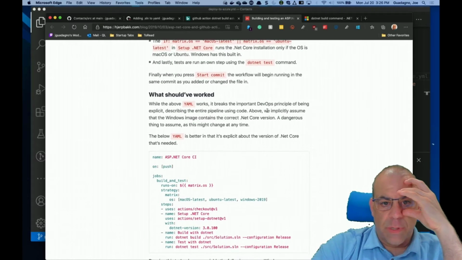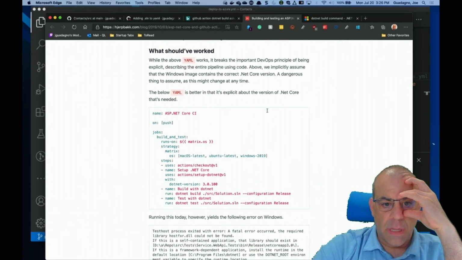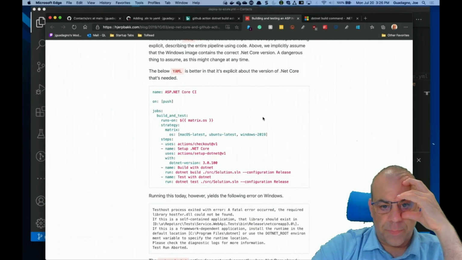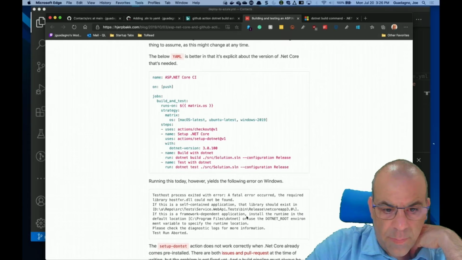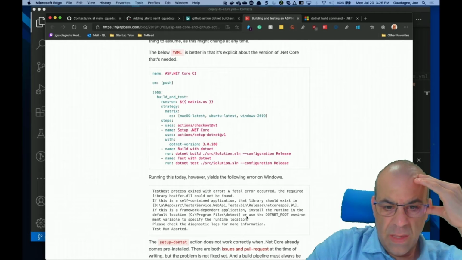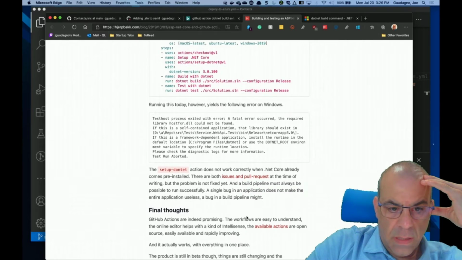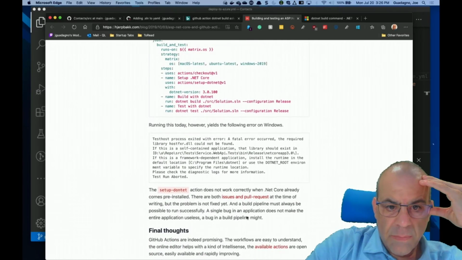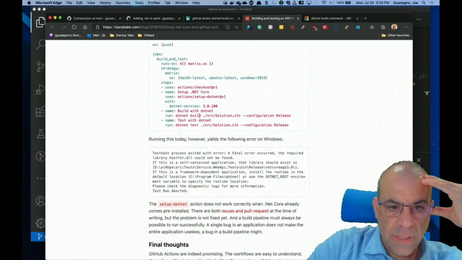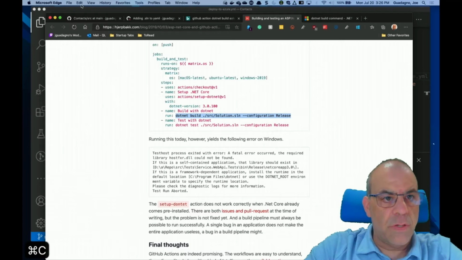What should have worked? While the above YAML breaks DevOps principle of being explicit, blah, blah, blah. Running today. My code looks just like that. Run. Copy and paste it. Make sure I'm not missing anything.